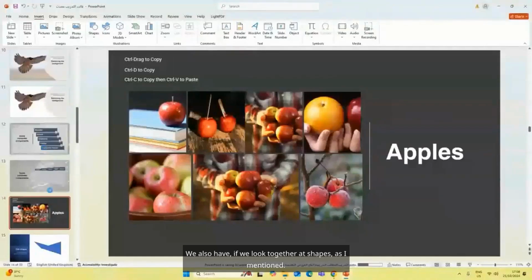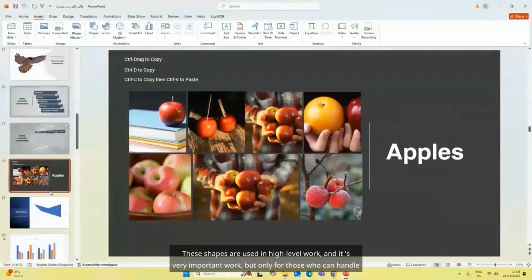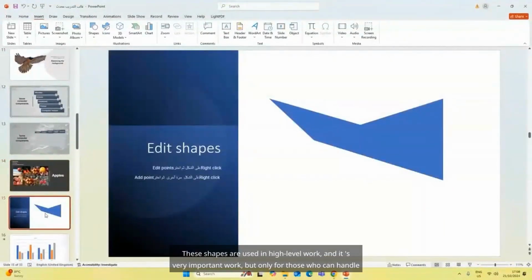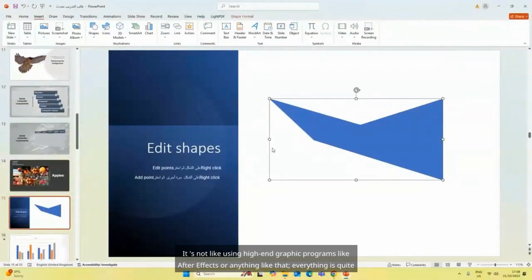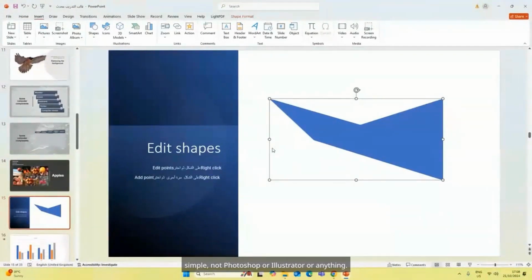If we look together at shapes, as I mentioned, these shapes are used in high-level work, and it's very important work, but only for those who can handle shapes and understand their properties, which are all simple things. It's not like using high-end graphic programs like After Effects, Photoshop or Illustrator. Everything is quite simple. So let's create another shape. I'll remove this one and we'll bring in a shape.